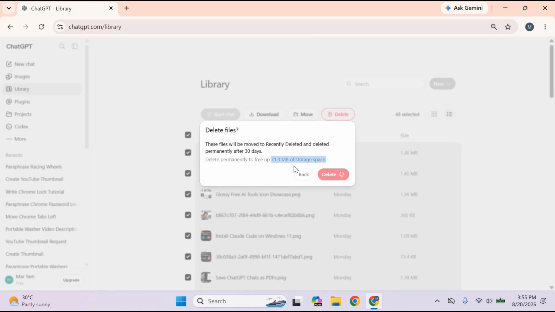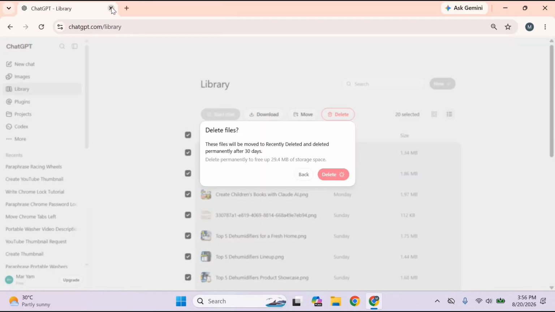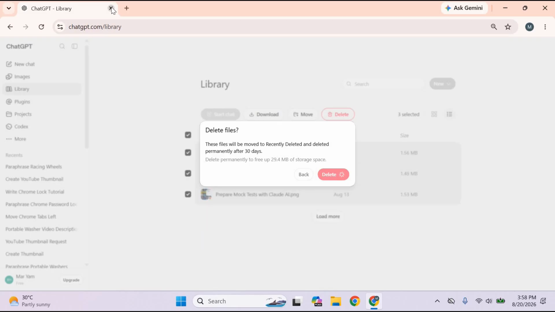Keep in mind that the deletion process may not happen instantly. If you're deleting a large number of images or files, ChatGPT can take some time to process everything. So, don't worry if the files don't disappear immediately. Simply leave the browser tab open and give the system some time to finish the process.